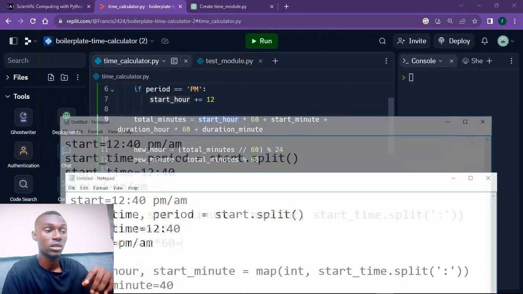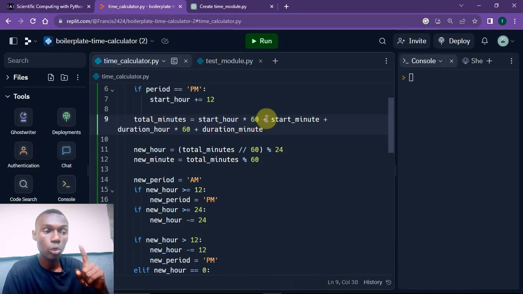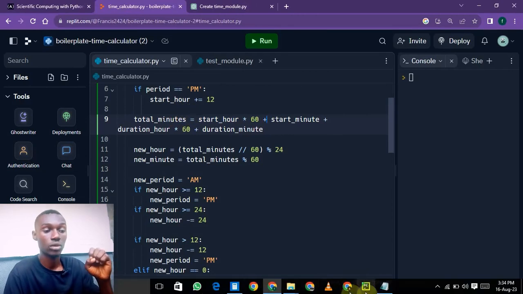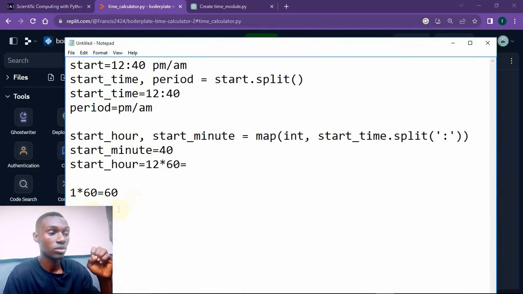We want to get the total minutes. To get the total minutes, we first take the hour, then times it by 60 to get the total minutes in an hour. Then we plus the remaining minutes to it to get the total time. We take the total hour and the total minutes, add them together, and get the total minutes.